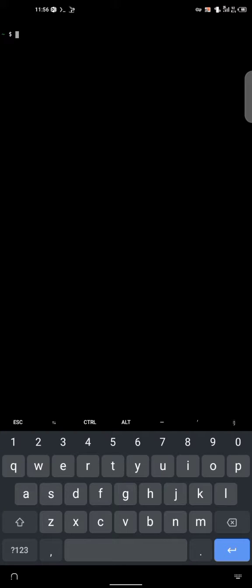In this tutorial, I'm going to be teaching you how to install GoLang on your Termux. So if you want to learn the Go language, you can just follow this tutorial and install it on your phone if you don't have a PC, just like me.